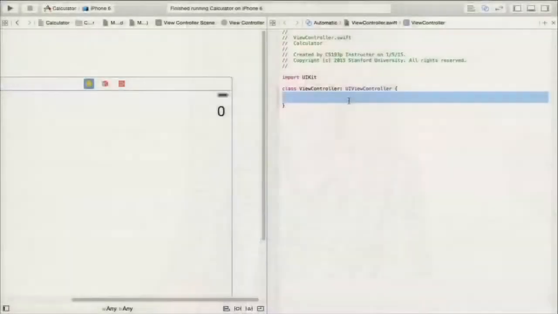So all view controllers, all controllers of these little scenes, always inherit either from UI view controller directly, or they inherit from a class that inherits from UI view controller up the chain. And then inside this curly brace is simply all the instance variables and methods in this class.